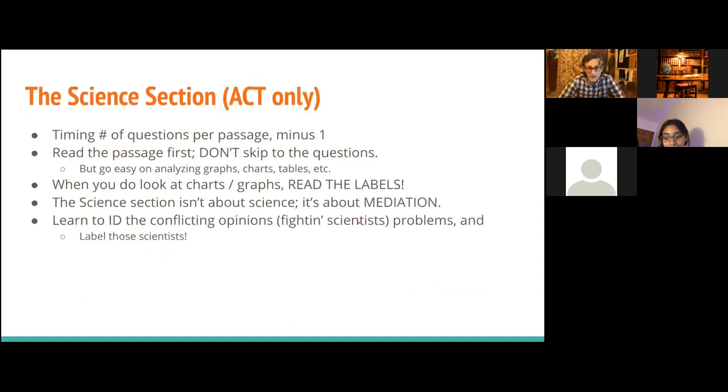All right. The science section. This is for the ACT only. Timing is weird in the science section. The rule of thumb that I have, and it's kind of annoying, I'll be the first to admit it, is that you want to look at the number of questions on a given passage, subtract 1, and that's how many minutes you really have for that passage.